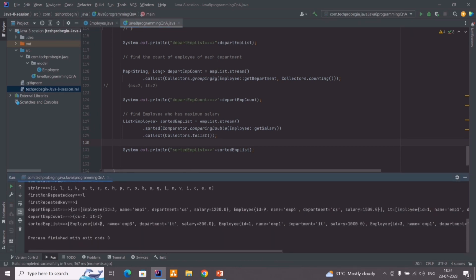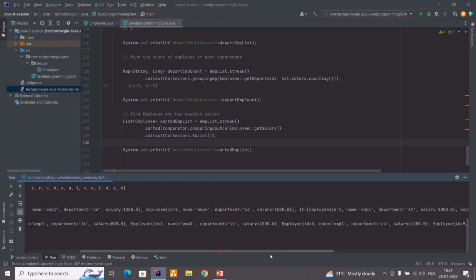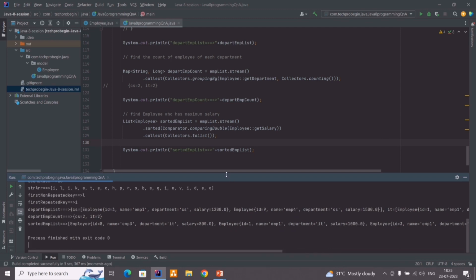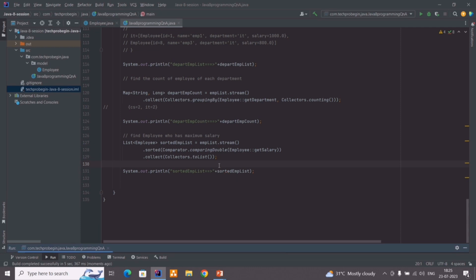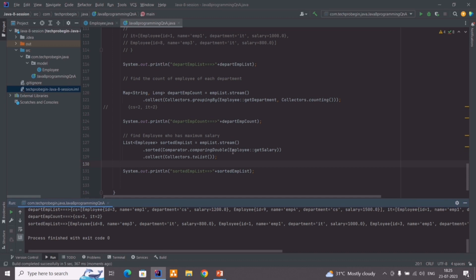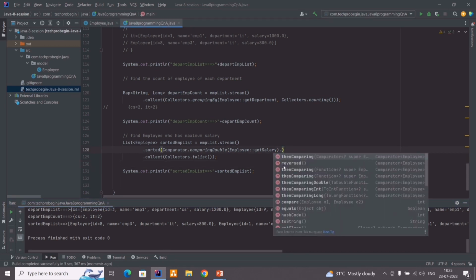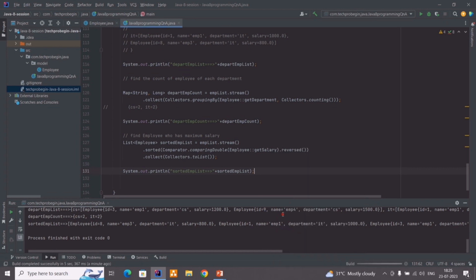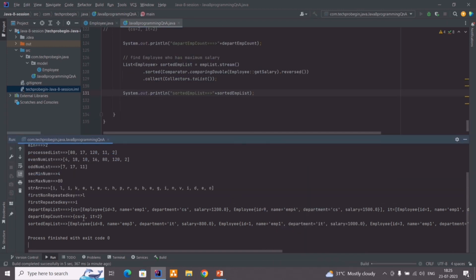See, we got salary 800, then 1000, then 1200, like so. We got the employee list here in ascending order, not descending. We got the employee list in ascending order by salary, but we want descending order. So we need to inform our sorted method that I want the result in descending order. With this we will get the descending order list by salary.